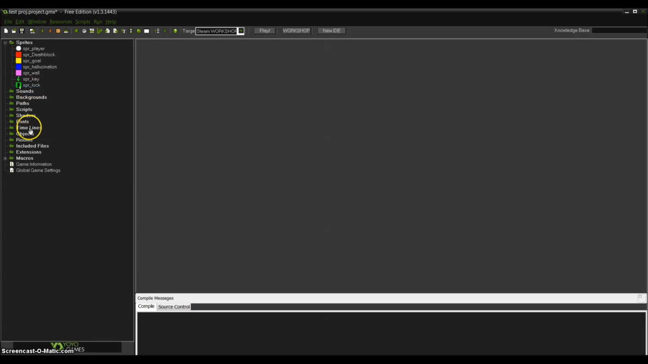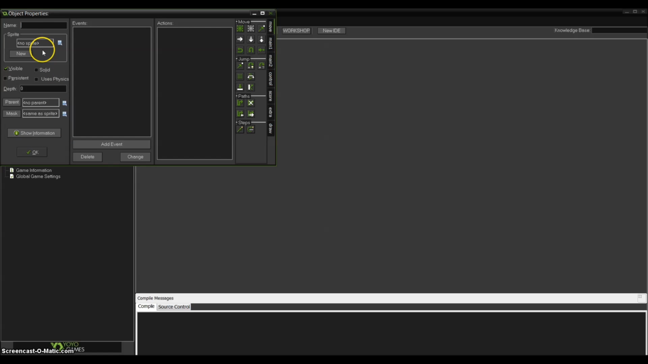Okay, so right now we're going to go on objects, right click it, click create object, obj underscore player, so we can find it easily. And then we can go to Sprite Player and click on that, and it has to be solid.